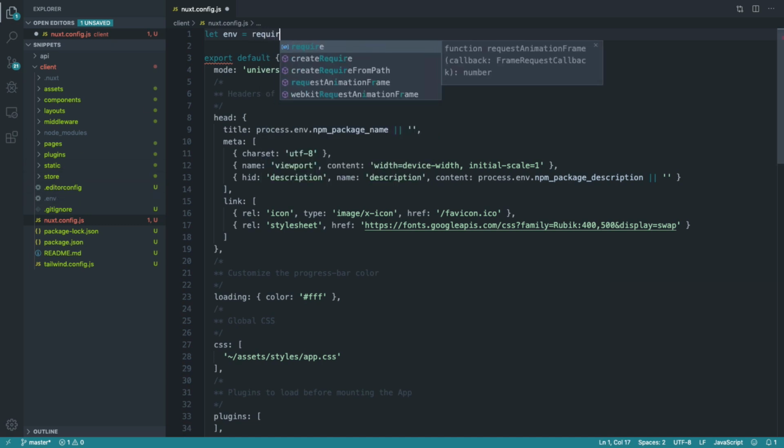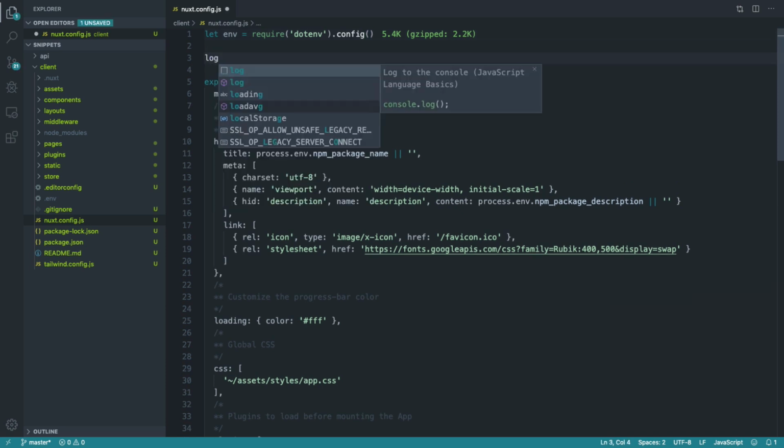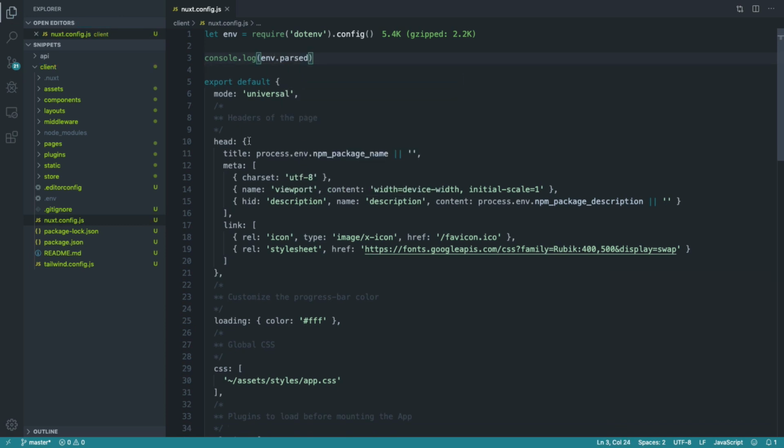So let's go ahead and require in .env and then use the config method to grab any of the values from this. For now, just to test this, I'm going to console log out env.parsed, and that's going to give me a parsed list of anything inside of env, and that will mean that we can now start to use them values.